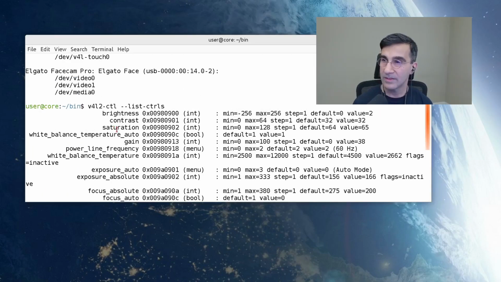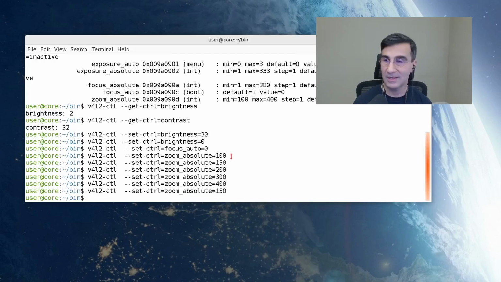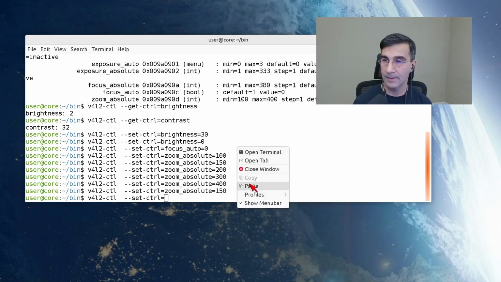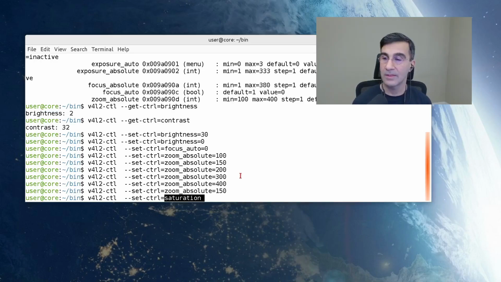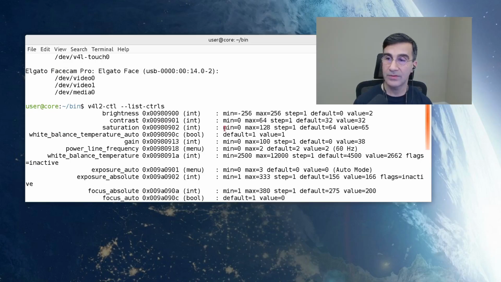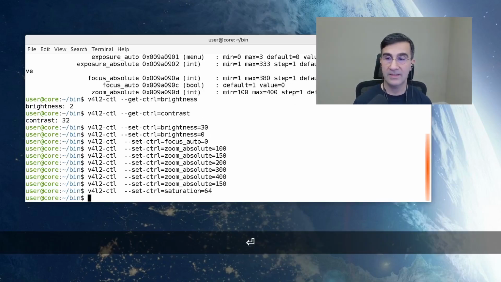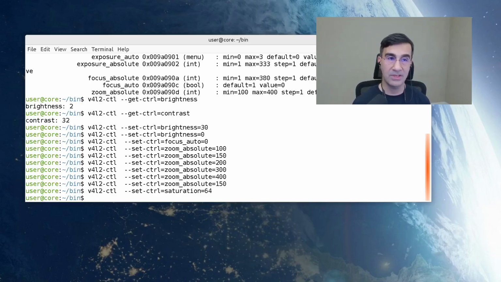Let me give you some more examples. Let's say we want to change the saturation. This is something nice. Okay, in order to do that, we need to change the command to set the value for saturation. And if we look at the values for saturation, you can see the minimum is 0, max is 128, and the default is 64. So if I set it to 64, that's the default value that you can see for my camera. The color is just normal.